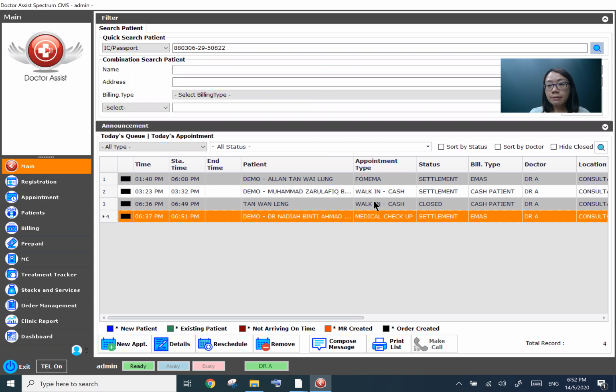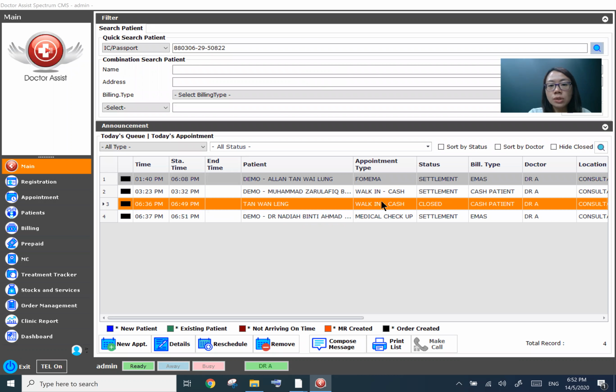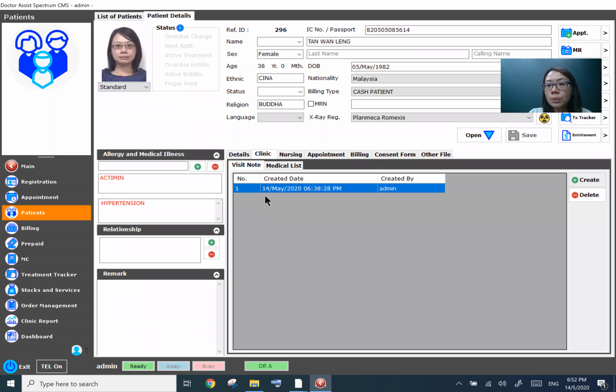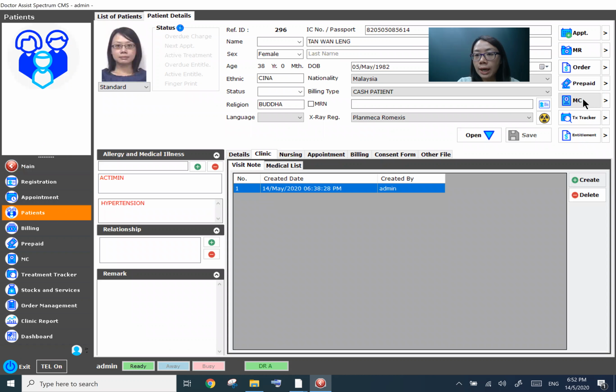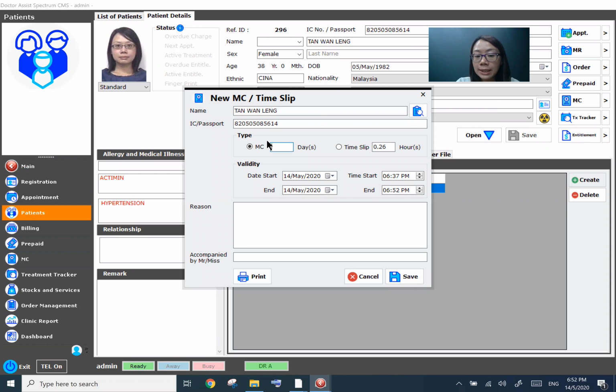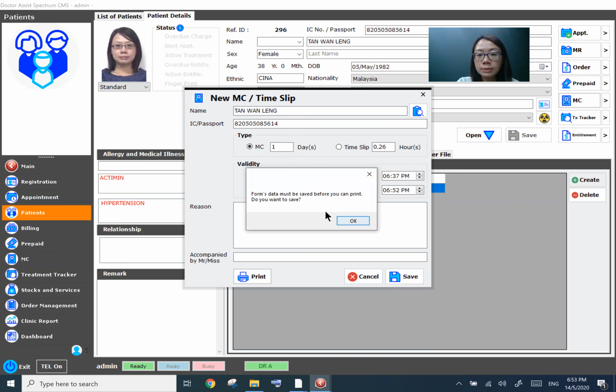Besides the basic functions, up to the end of the payment, you may also like, for example, to create an MC for the patients. So let's say these patients request an MC. What you need to do is just over here, create an MC. How many days? Let's say you want to give 1 day MC for these patients. And you might want to put in the reason, or it's optional not to put it in. If okay, just print.